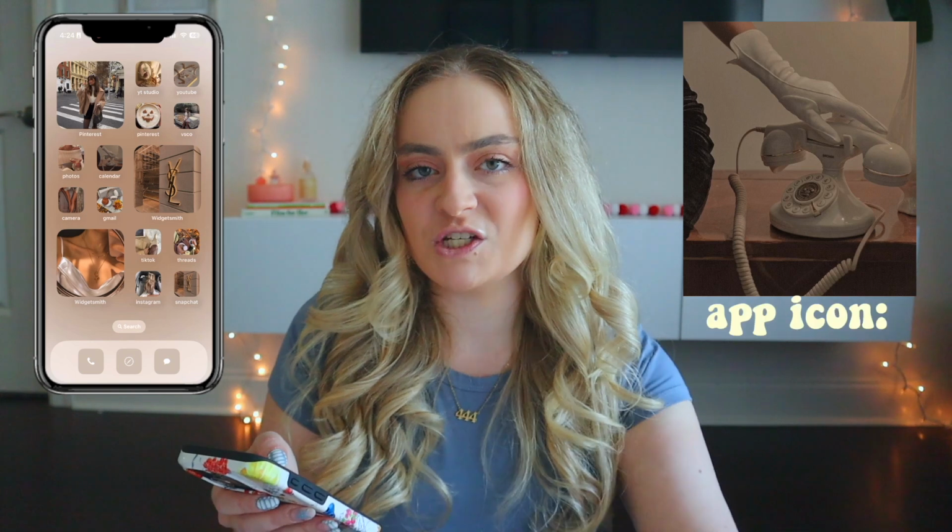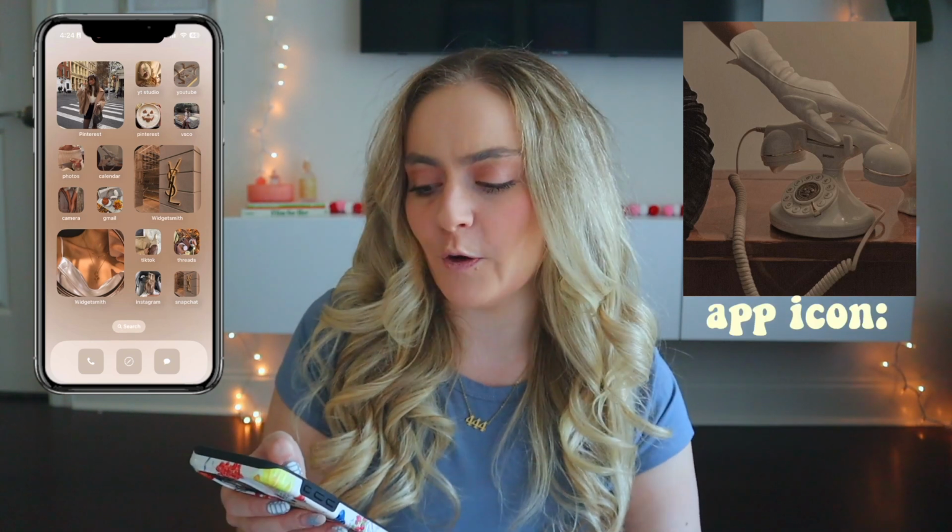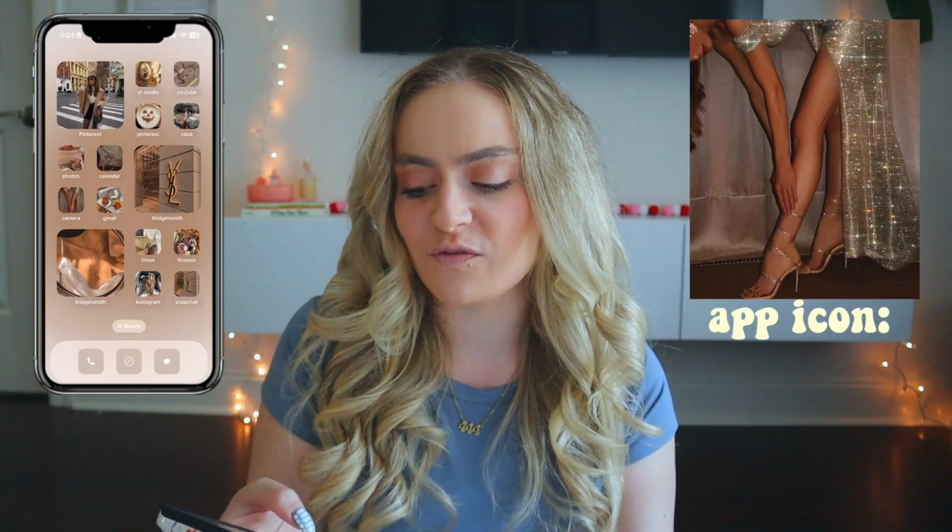Next, I have calendar. I use calendar pretty often, and obviously that's just where I put everything that I have to remember. And for calendar, my app icon is a girl. She has a glove on and she's holding a phone. Then going down to camera, that goes hand in hand with taking photos. Obviously you need the camera to take the photos, so same thing about photos goes with camera. For that, I have a girl in a dress and she's fixing her shoe.